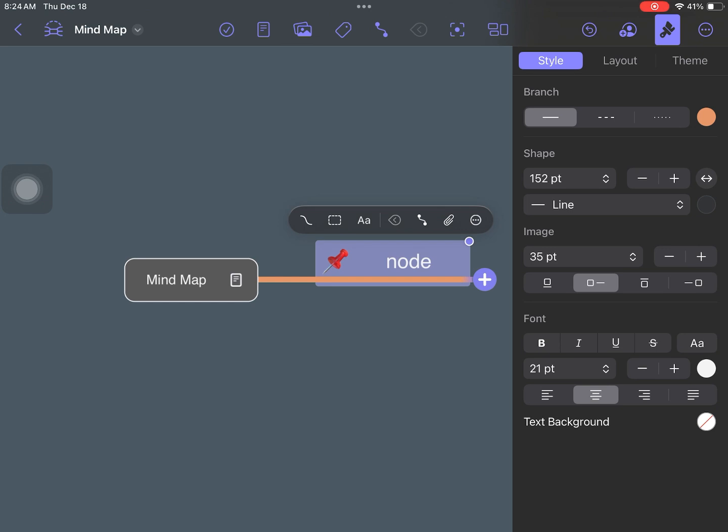A quick tip for clarity. Use icons consistently so they signal meaning at a glance. For example, always use the same icon for deadlines or for ideas you want to revisit. Keep it simple so your map stays clean and readable.